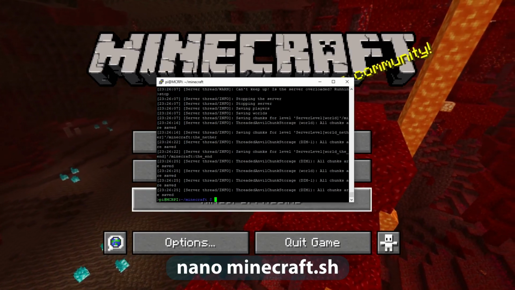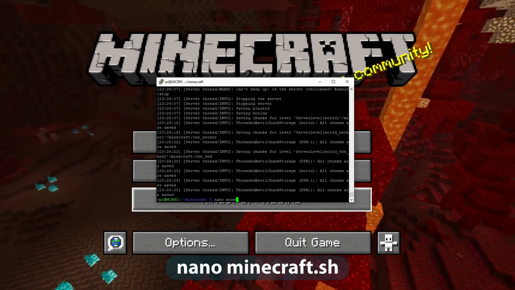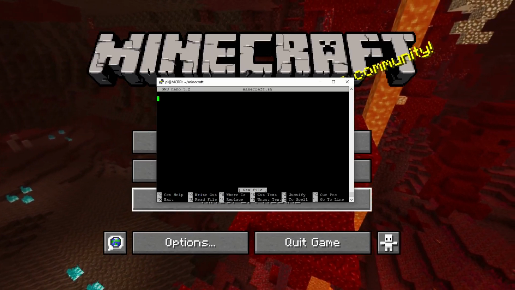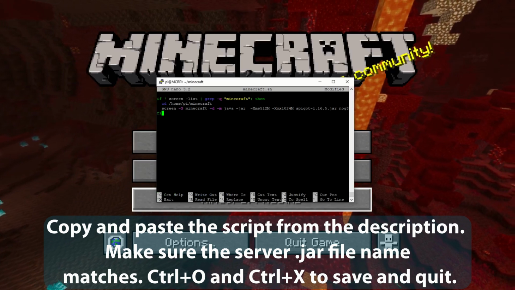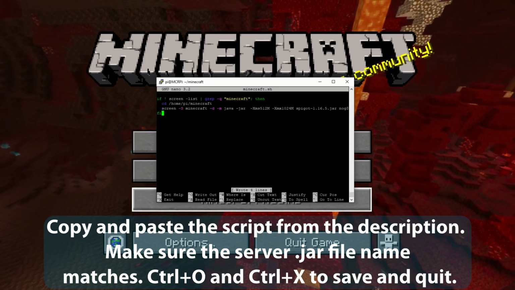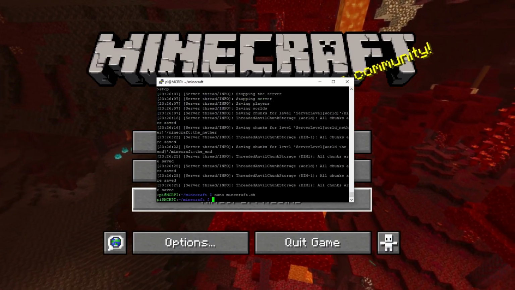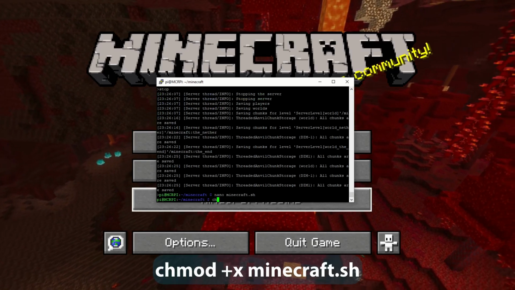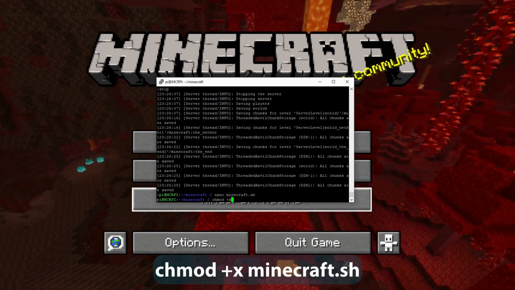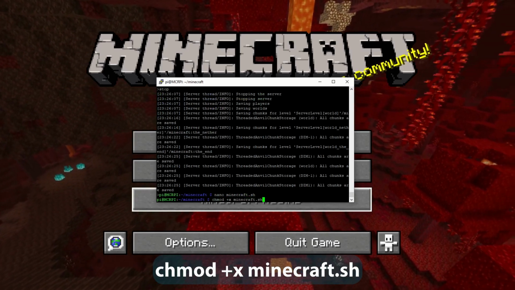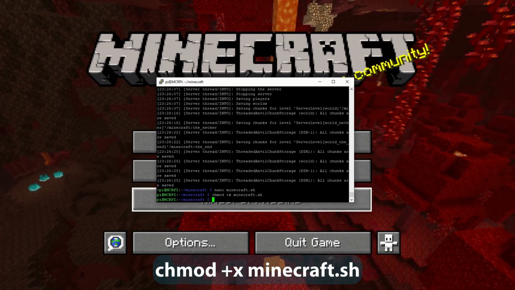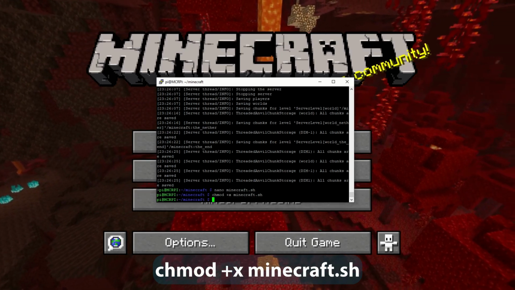Next, we'll run this command to create a script to start the server for us. Now that we're back in nano, paste this into the file and then press Ctrl and O and Ctrl and X to save and quit. Now, to make sure that this script can be run, we're going to run chmod +x minecraft.sh.